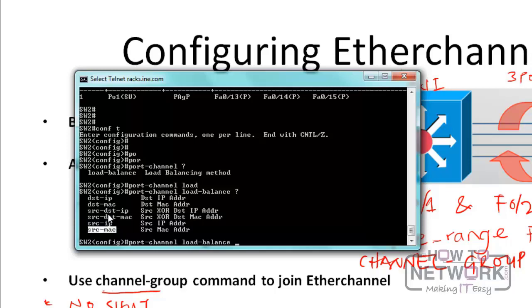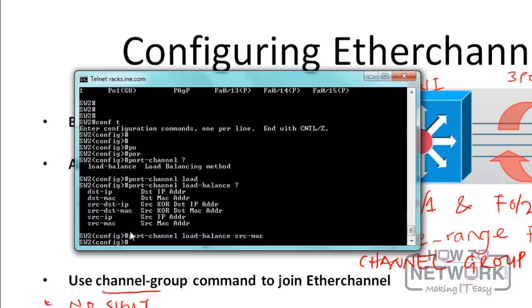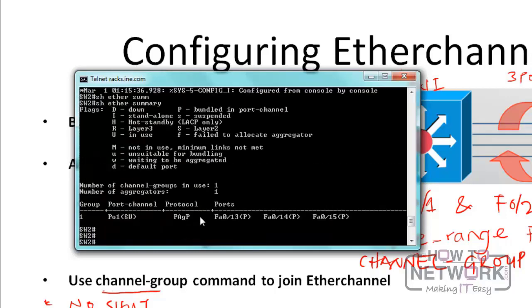So what it means is that if you're using load balancing with the source MAC address, when the switch gets a frame, it's going to perform a hash. It's going to select one of the interfaces to send the frame using the MAC address. It means that all frames sourced from the same MAC address will use the same port. So for instance, if using FastEthernet 0/13, all the frames from that address are going to use FastEthernet 0/13. And if using FastEthernet 0/14 for another MAC address, all the frames from that source MAC address are going to use FastEthernet 0/14.